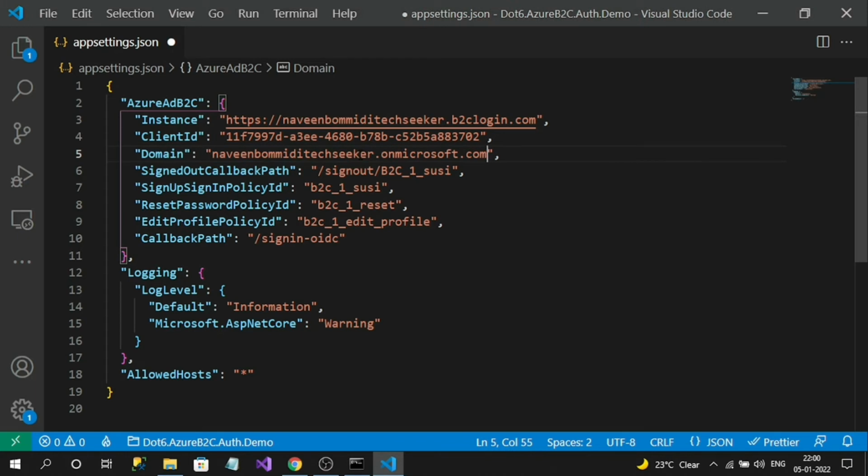So here is the signed out callback path. If you observe, it is slash sign out slash some B2 issue. This is nothing but the name of our user flow for sign in. We have created one user flow for both sign in and sign out, so I can assign that name here. And this sign out path is the default path. We cannot change it, because the inbuilt library will use this path. So we just need to change this name.